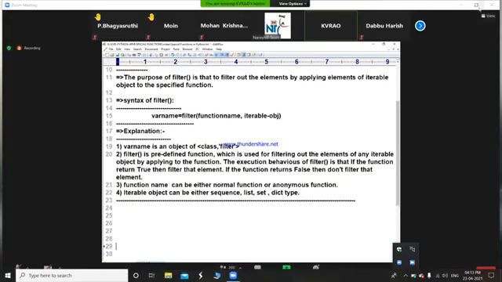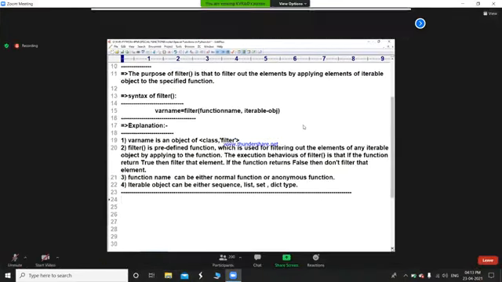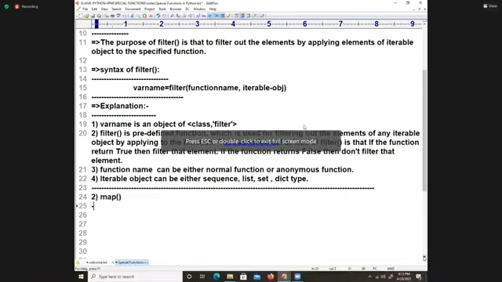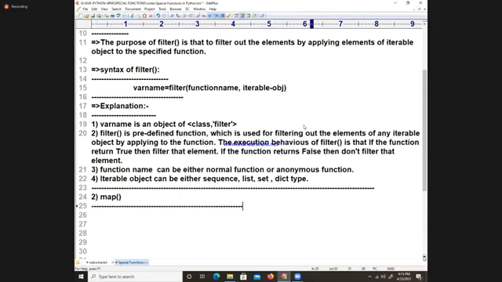Write down the subheading, second one, map function. Very, very easy. You can understand it like anything. So let us complete the map function and the reduce function today. Let us look at how the map function is going to work for you. Very, very easy.